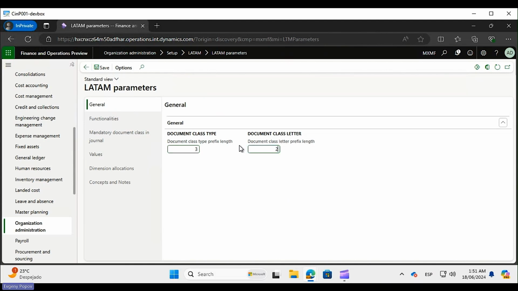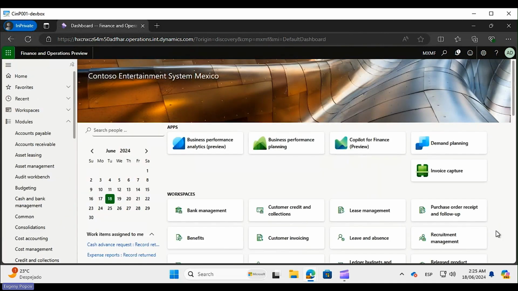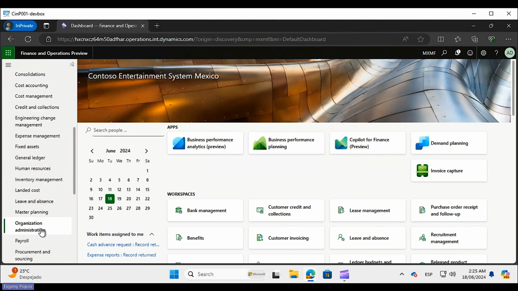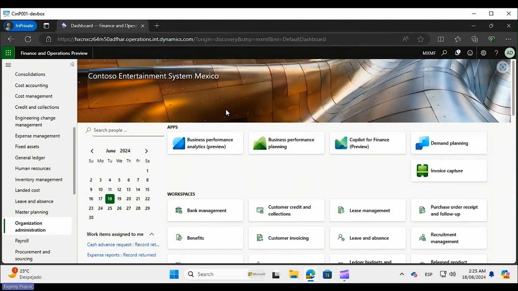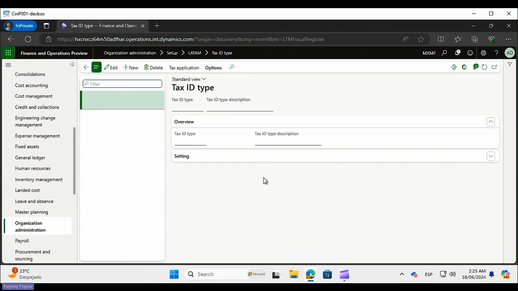In LATAM parameters, you will find more configuration options. We will come back here later. These settings will allow us to configure the forms for invoicing and taxpayer type. After configuring LATAM parameters, we will be able to configure another of the main localization menus. Go to Organization Administration, Setup, LATAM, and select Tax ID type. This form will allow us to create all the types of fiscal identity to use for each country.